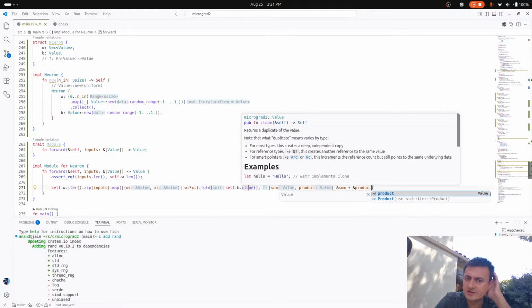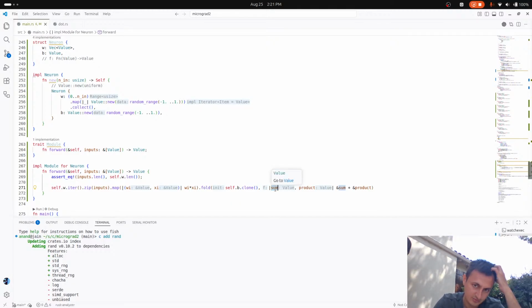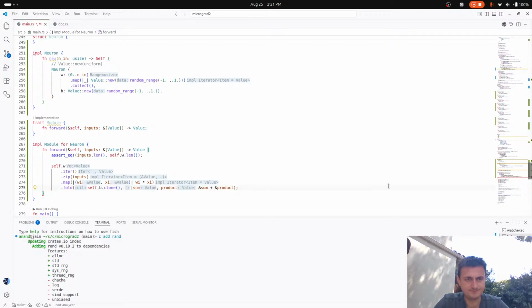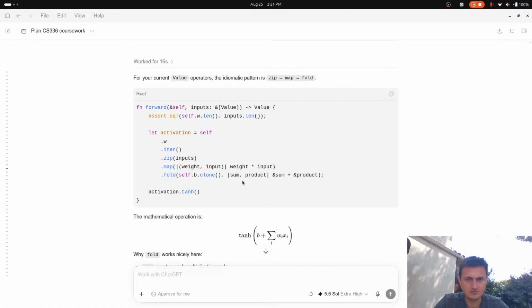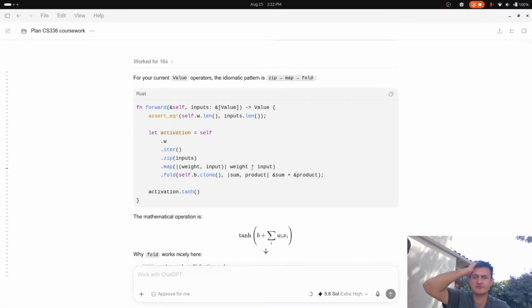So it's going to start at the bias, and then it's going to go to the first one, which is going to be this. It's going to add that. Then it's going to go to the next one with that accumulator stored. Okay. So it was a fold. I knew it was going to be a fold somewhere. All right, so there's that. And then can't I just do... So that's a Vec of values. Wait, no. This whole thing, we want to just do .tanh.